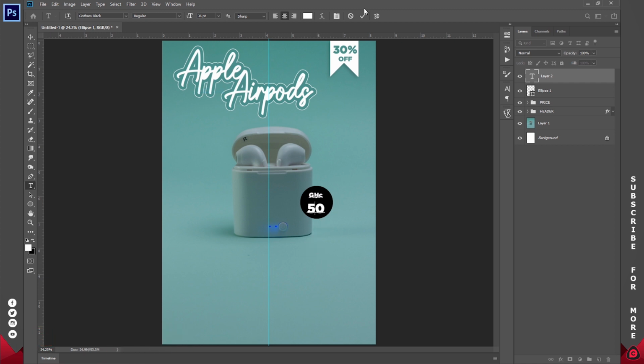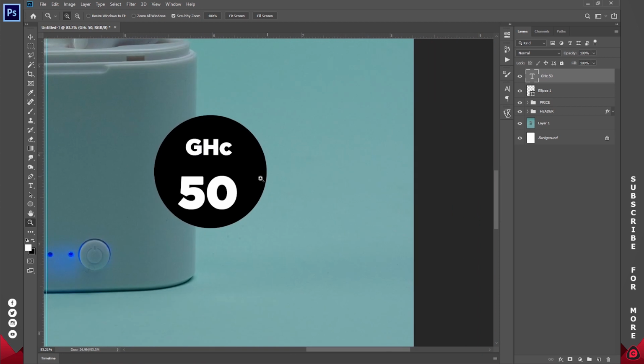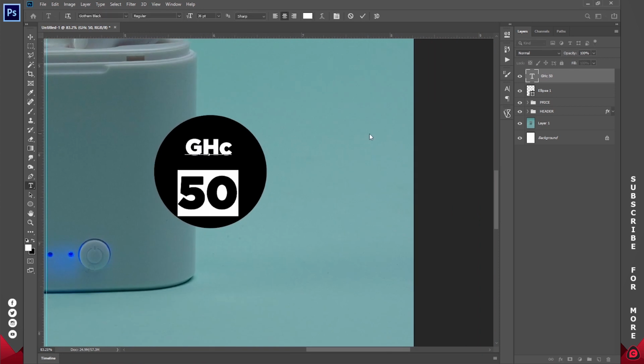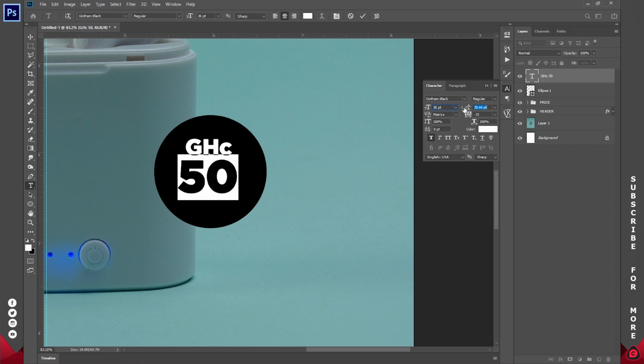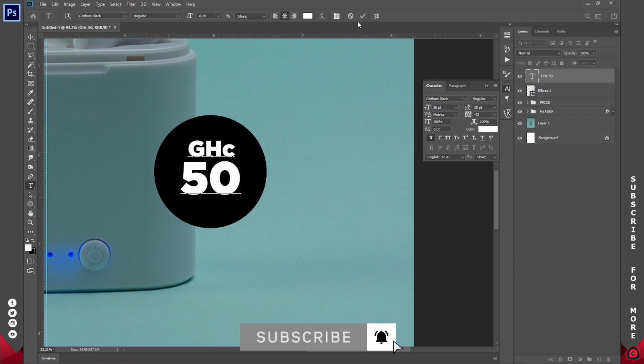Now you can see that if I zoom in a little bit, the spacing between these two is too huge, so I'll select it, go back into the character options, and this time around I'll make it smaller. So using this icon and slider over here, I'll make it about 30. I think 30 is okay, and I'll just click on OK.